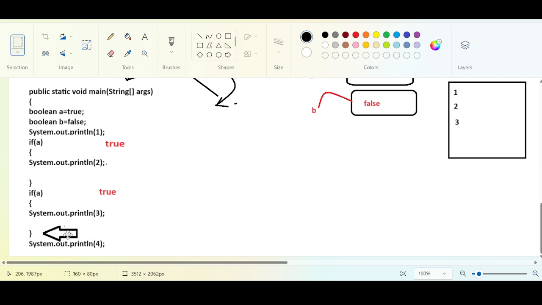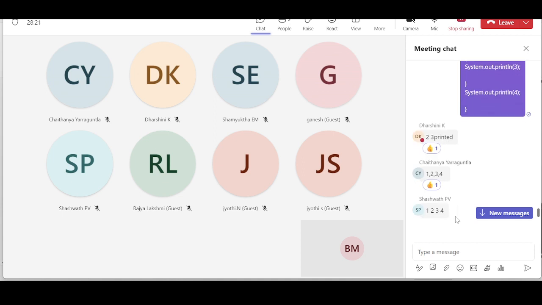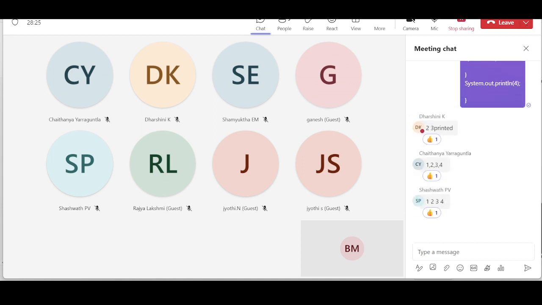So this is the termination. Now this is the exit statement of the if, exit block of the if, and the last line says print 4 in the console. 4 will be printed in the console. Obviously, answer is going to be 1, 2, 3, 4. Chaitanya was right. Shashwant was right. Darshini got it.